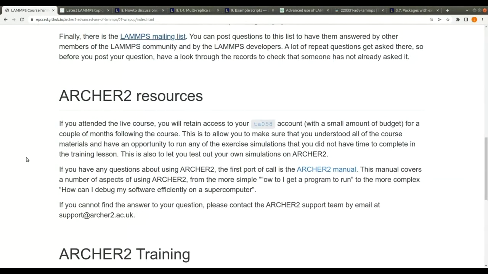Regarding Archer 2, because you've attended this course, you've been given access to Archer 2, and your account in the TA058 budget will remain active for, I think, 3 months. It might be 2. And there is some credits, some budget associated with your account as well.